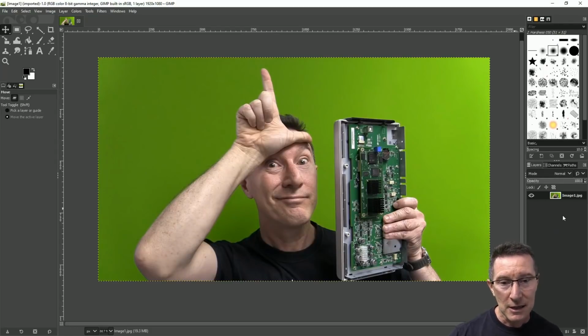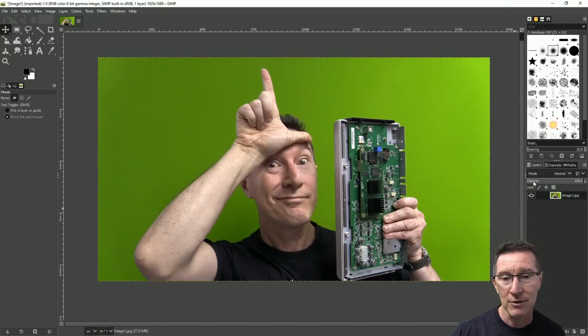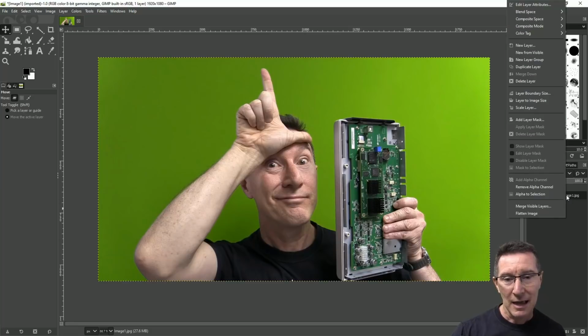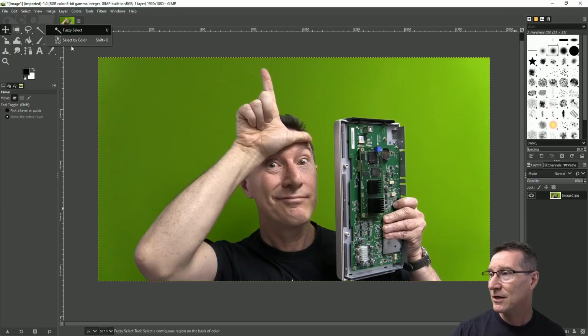Right, first step is to go in here and right click on the image here, and you've got to add an alpha channel. If you don't, then you don't have the transparency layer that you need, and you'll just get a white screen background, or whatever the background color happens to be. So we've added our alpha channel down here. Then we want to go up to here and we want to use what's called the fuzzy select tool and select by color. So we right click on that to give us the option, select by color, like this.